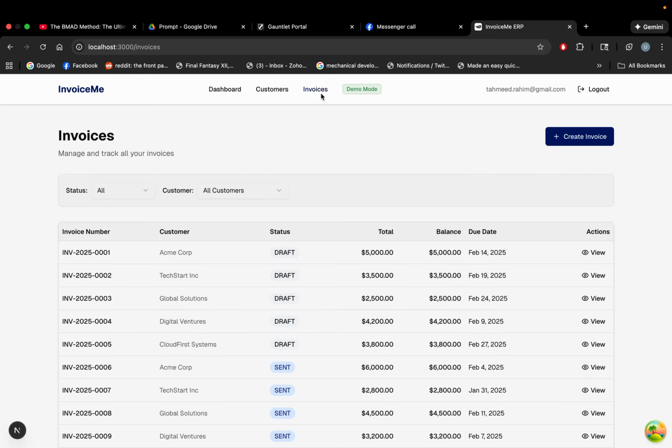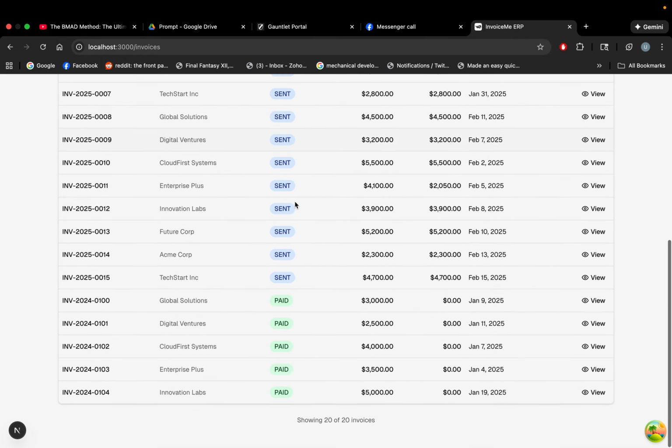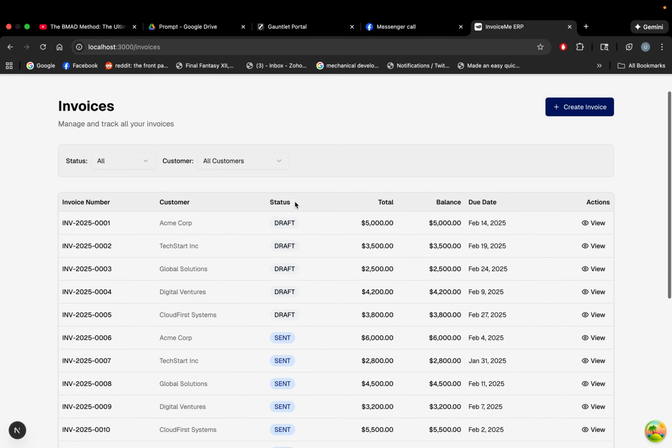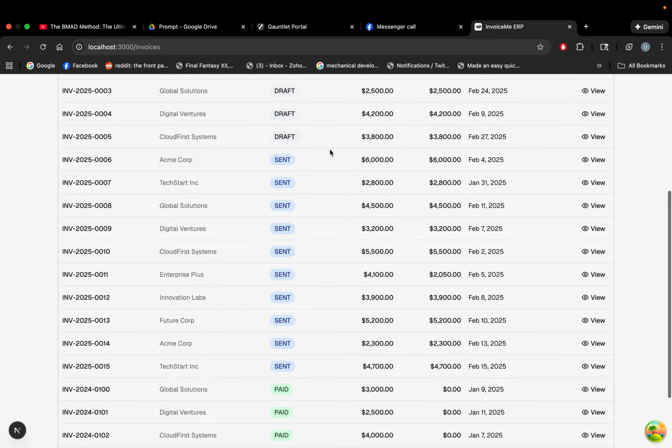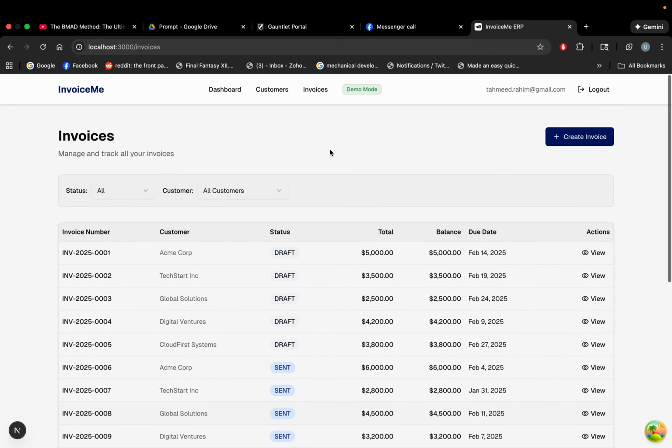So on the invoices side, you're able to see all the invoices that you've paid or sent to viewers. You've created an invoice, and so it's a very simple but very effective, very clean application of an ERP.